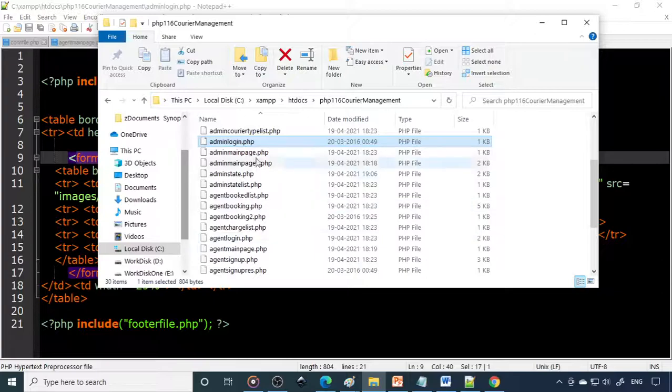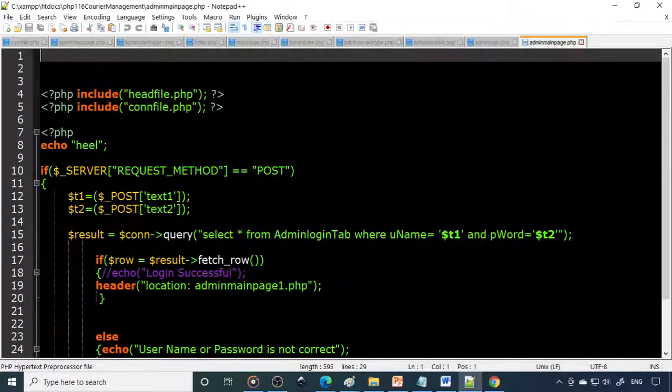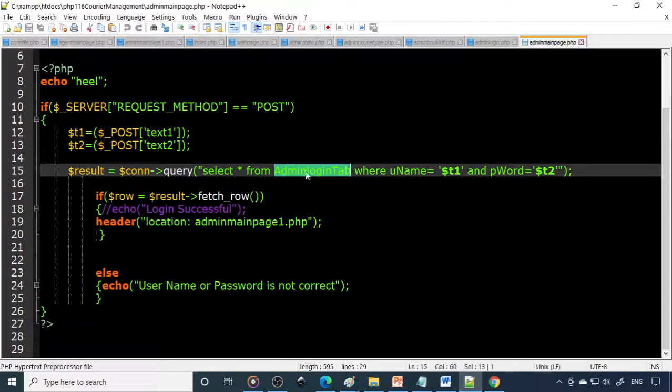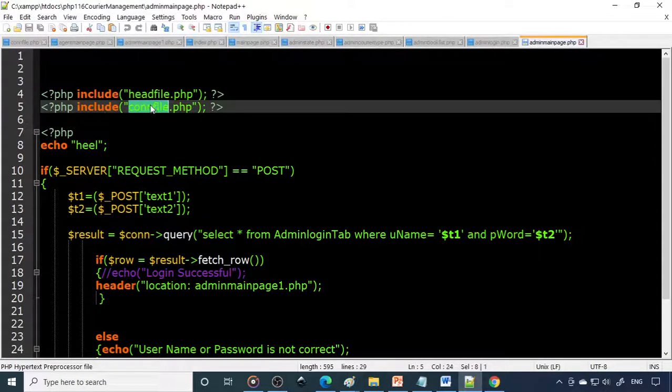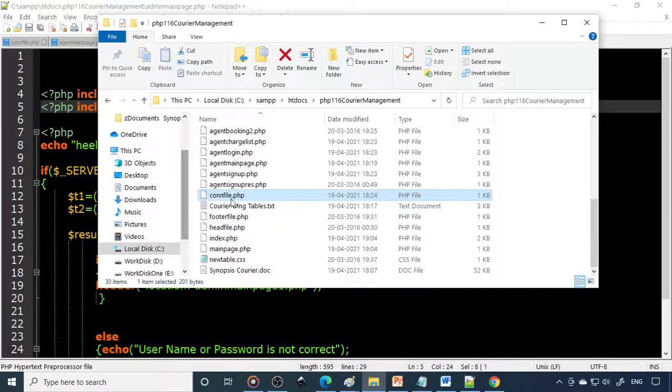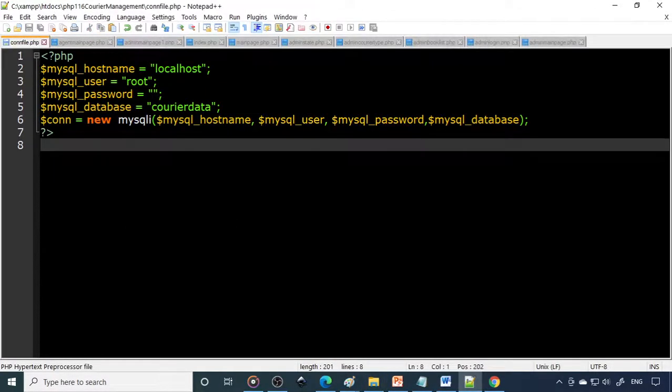From the admin main page, here is the code. This is the SQL code to check whether this particular user is already present in this particular table, that is the admin login table. Then the query will be executed in the connection. Now the connection is declared in the connection file. So there is a connection file here. Right. So this is the connection file.